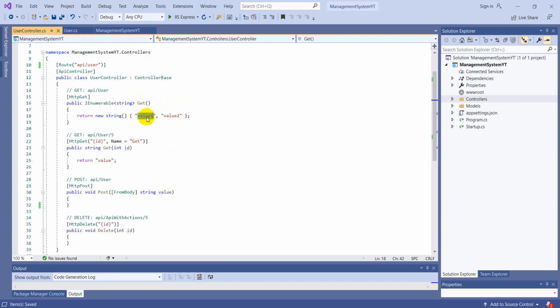Okay, so let's implement. Let's say user 1, user 2. Let's try. Let's see what happens. Okay, I'll just run the service, and for this I'm gonna use Postman.